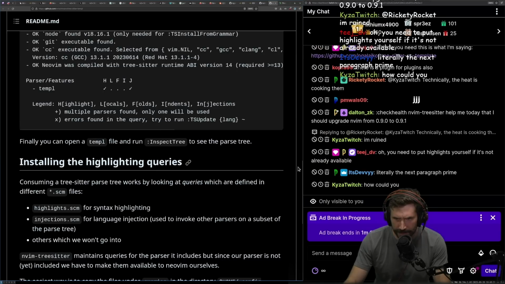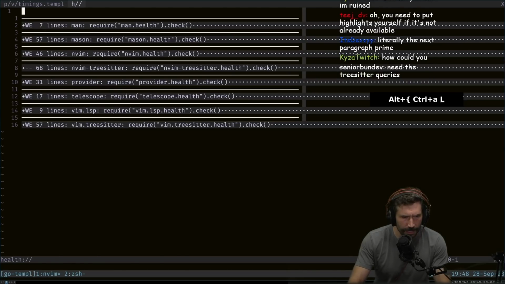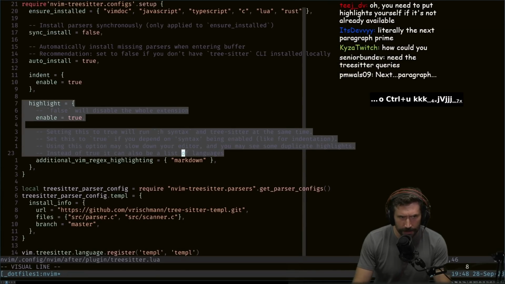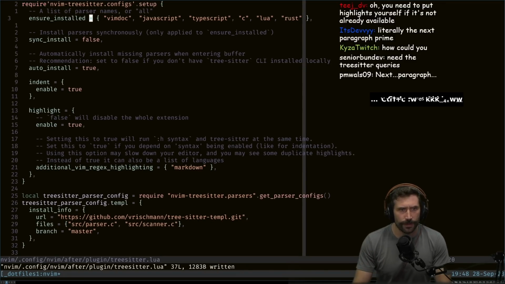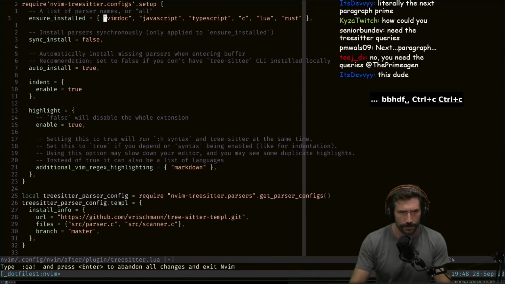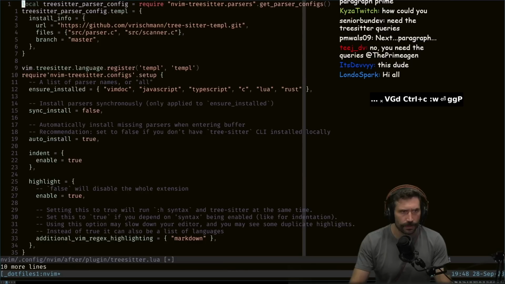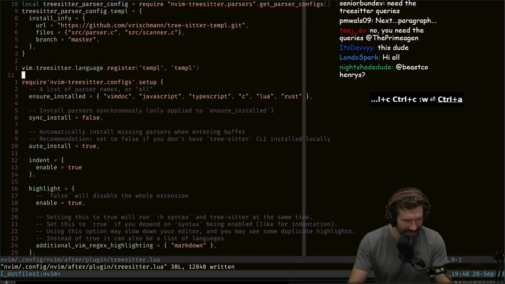Okay, yeah, so this is what we need to find, right? Oh, you need to put highlights yourself if it's not already available. I mean, I should have highlights on, right? Because right here, I do have highlight enabled, right? Should I do this first, maybe? I mean, that can't affect it, can it? Can that?